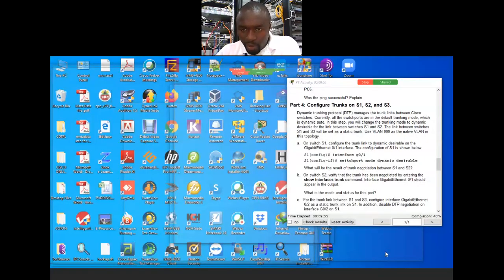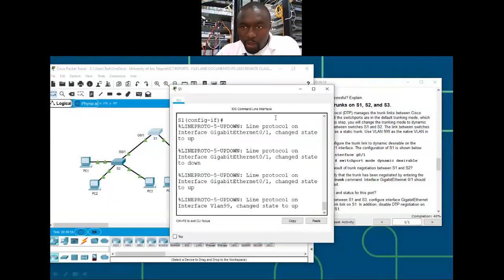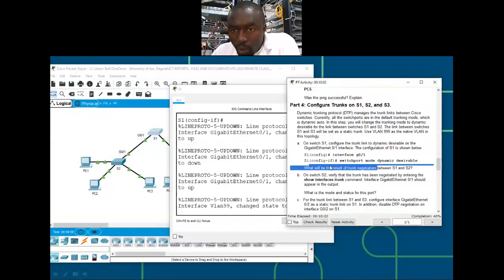All right, so what will be the result of trunk negotiation between 1 and 2? Right now, if this port is access, that means you will have limited connectivity. But if it is any other thing, it will be trunk. So on switch 2, verify that the trunk has been negotiated by entering the show interface trunk command.